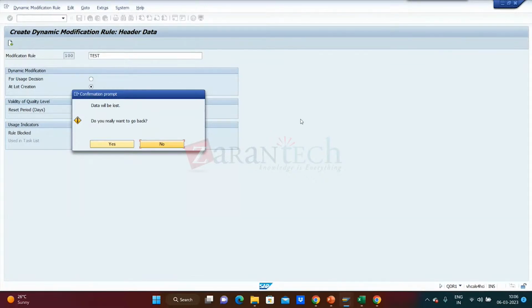Whichever characteristic you want to skip, you can add that dynamic modification rule at characteristic level. If it is for the entire inspection lot, then you can add it at inspection plan header level.